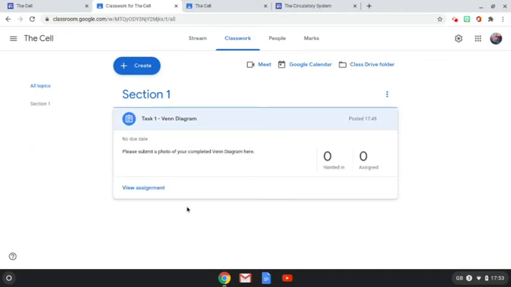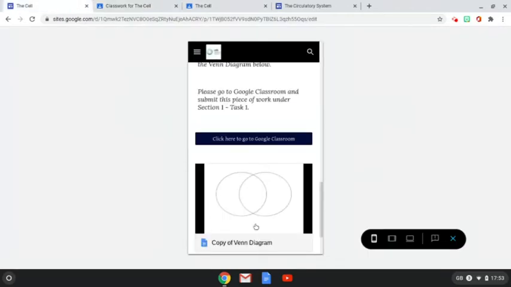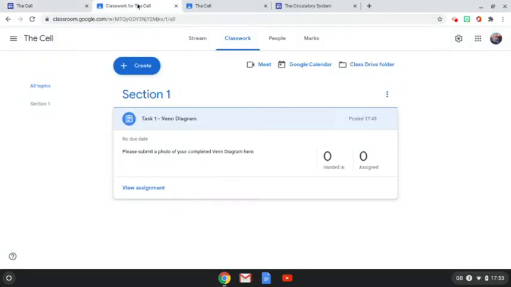So what the students can do is they can draw the Venn diagram into their actual copies, and they can take a photograph of it, using their mobile phone, and upload it here to this section here.